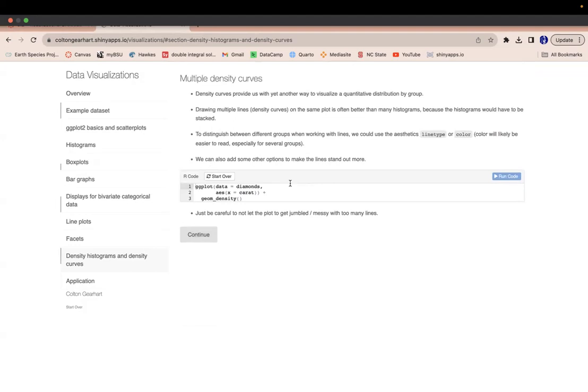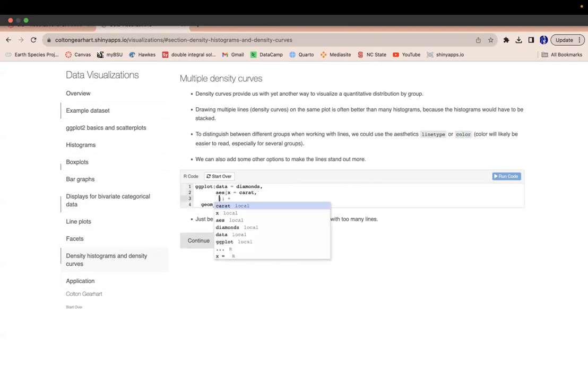Now we can worry about multiple density curves. This is going to be another way to visualize a quantitative variable by group, so broken out by groups. This is often going to be a better visual than multiple histograms. As we see, what we can do is just specify either the line type or the color. Typically, color will be a lot easier on us to read.